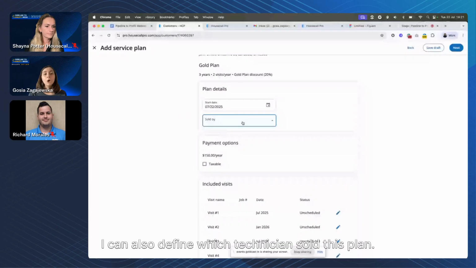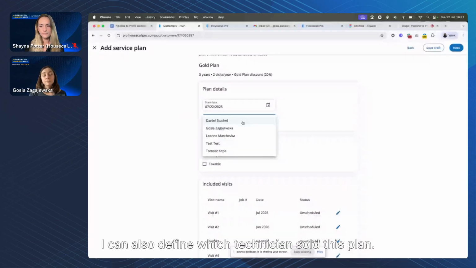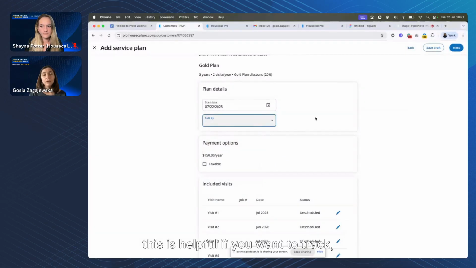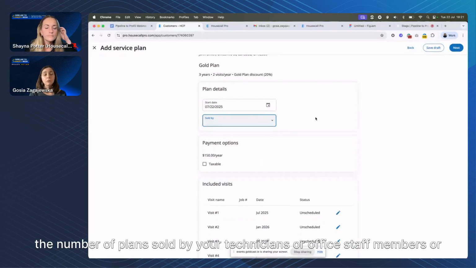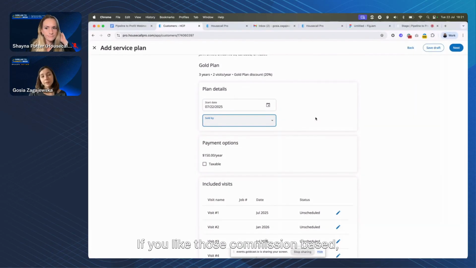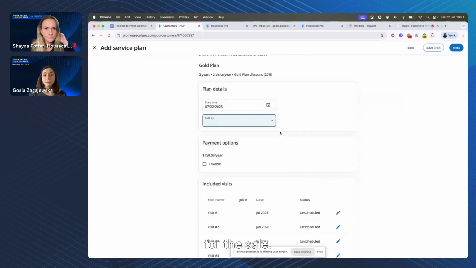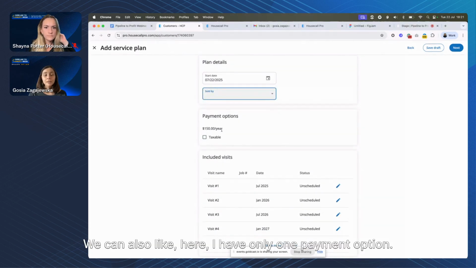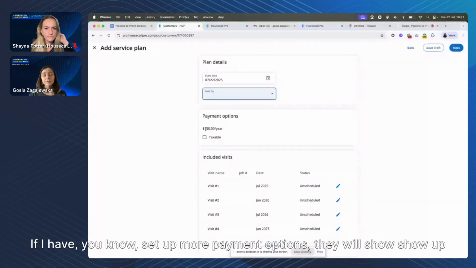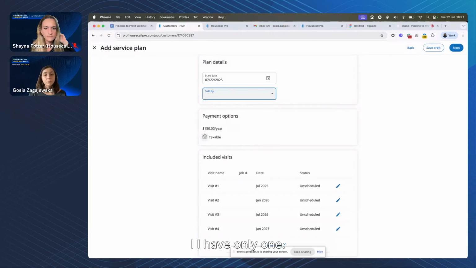I can also define which technician sold this plan. So this is helpful if you want to track the number of plans sold by your technicians or office staff members or whoever works for you. If you do some commission-based payments for them, this is also a place to indicate who was responsible for the sale. We can also, like here, I had only one payment option. If I have set up more payment options, they would show up here. I have only one. I can decide if I want to make it taxable or not.